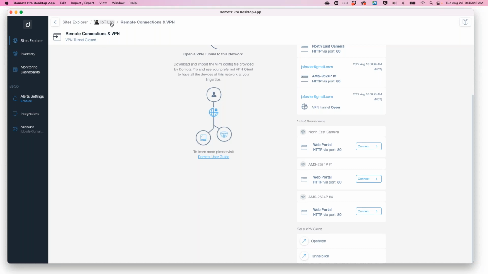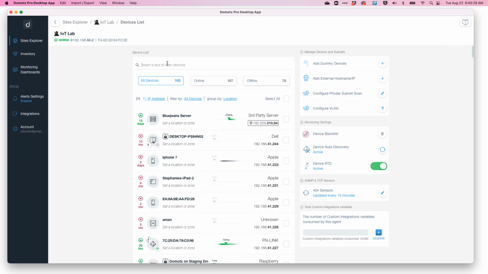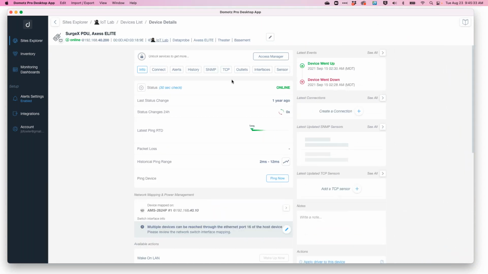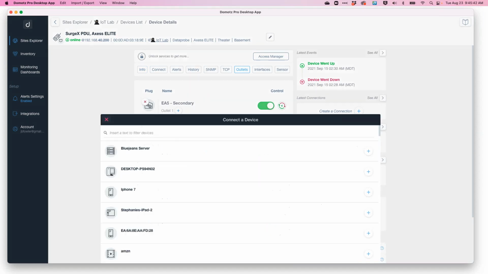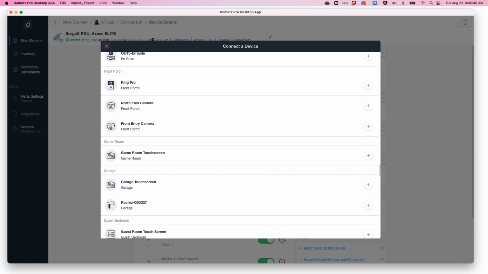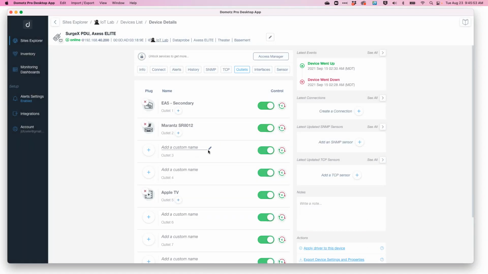One other thing that I will mention about these remote connections. So let's look at devices. Here, if I type something like SurgeX, which is a PDU or a power distribution unit, Domotz will recognize the outlets that are associated with these PDUs so you can power cycle them. You can associate these network connected devices, or even if you have devices that are not network connected, you can create dummy devices, and then you can tie those devices to these outlets.